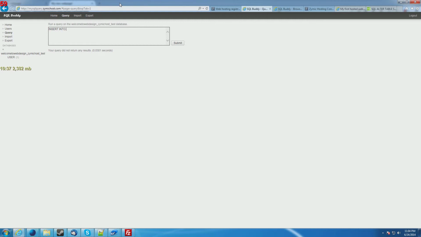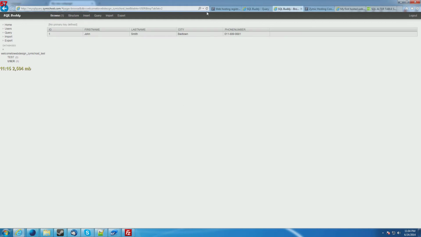insert new data into a table. Insert into test stupid and stupid2, most mature names ever, I'm sure. Values, we're gonna do I am so SMRT, and then much SMRT. I don't know, whatever. There we go. And submit. And let's take a look at test. Test now has stupid and stupid2: I am so SMRT, much SMRT.